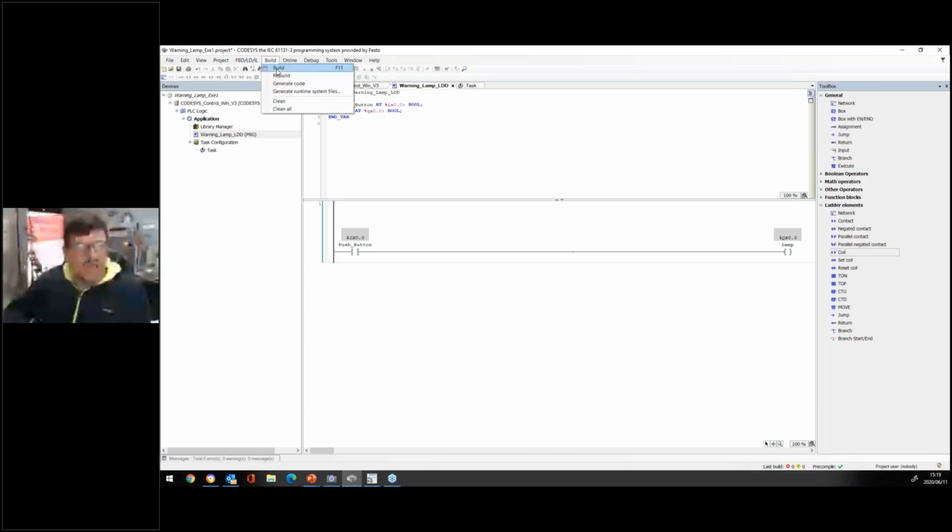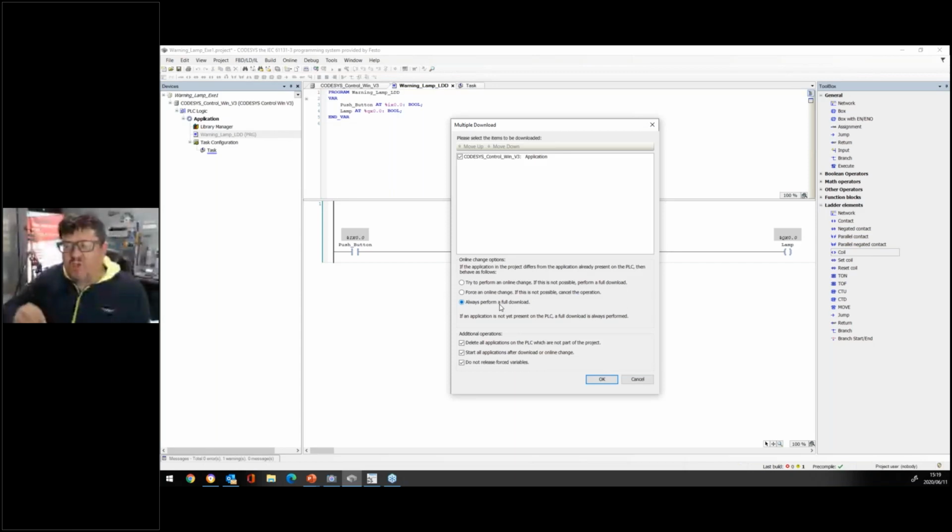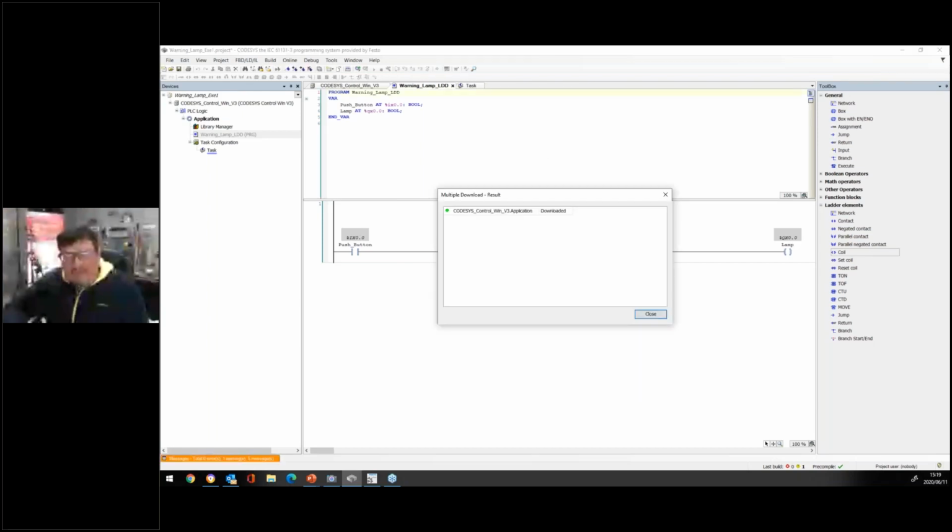I'm going to go to online, go to multiple download. Always perform a download, guys. This is how you do it within CoDeSys, to get your software that you have done inside your PLC, okay? Now I know it's downloaded. The screen tells me now it's downloaded. I'm going to test my PLC now. I'm going to test my PLC program.